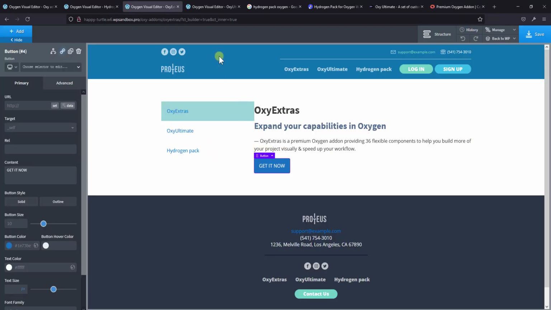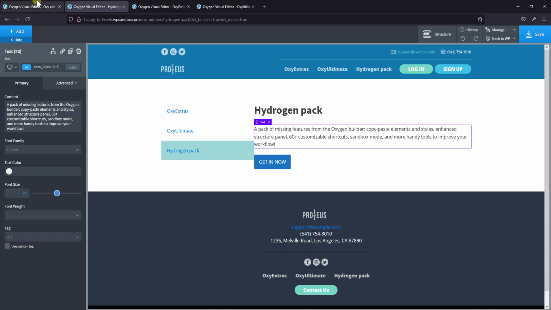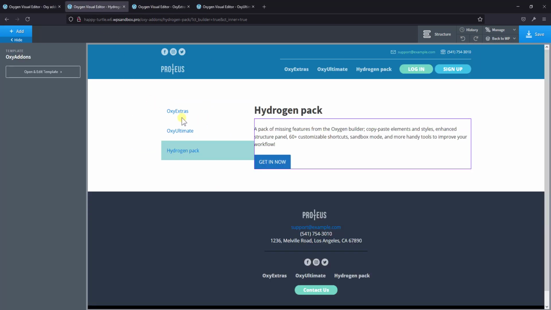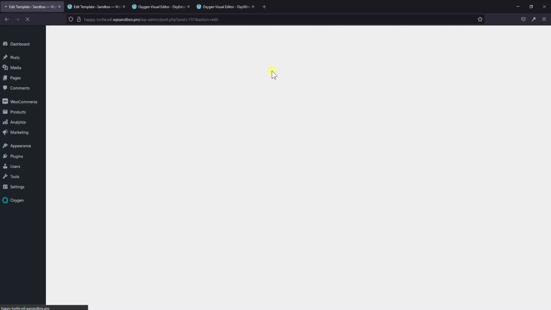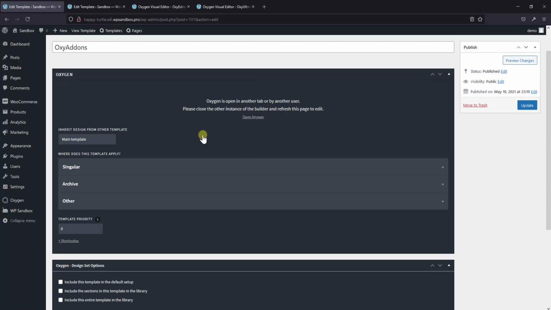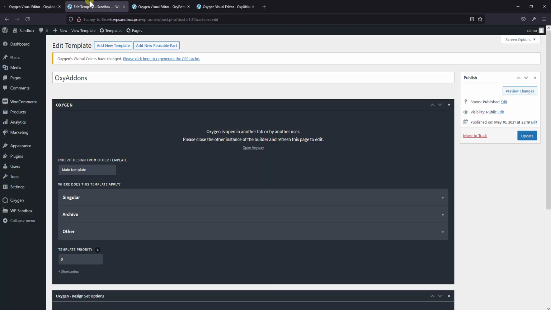All right, so I finished populating the pages with content. I have my three pages here. One last thing: first of all, I'm going to go into this Oxy add-ons template and deal with this spacing, and I'm also going to go into the main template and remove this, because I don't want that menu to be there on the regular pages. So I'm going to open that template, and then for the Oxy add-ons, I'm going to open that template also.